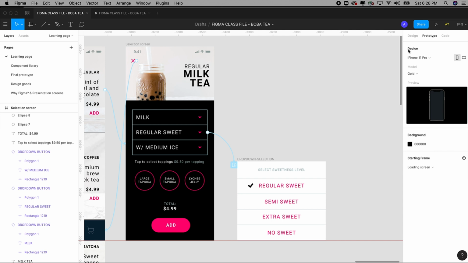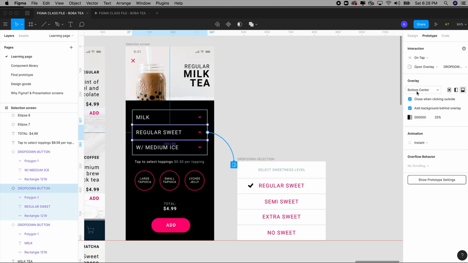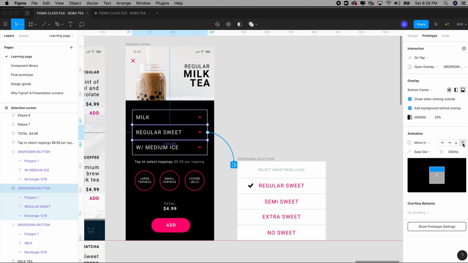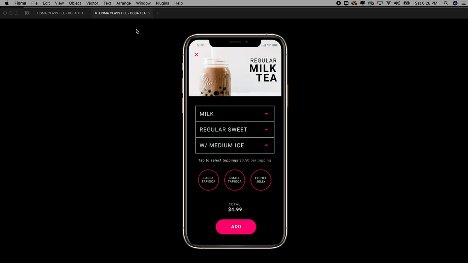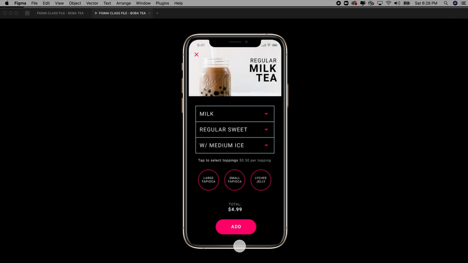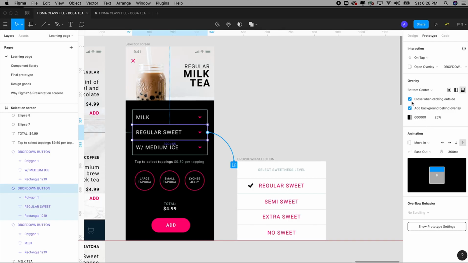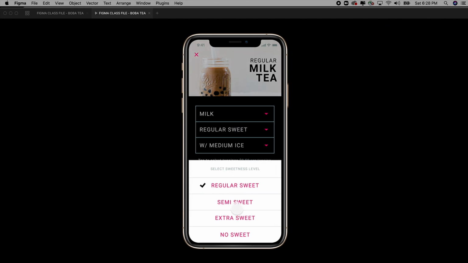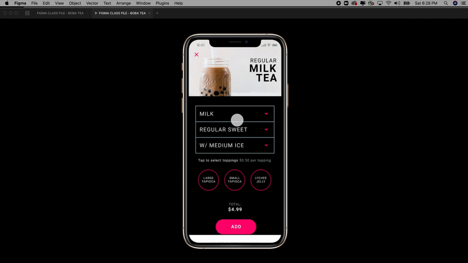So now that we have it as an overlay, let's go click on our prototype again. And here where it says animation, where it says instant, let's have it move in. And the same thing, we want it to slide up. So press the up icon here. And so now watch. See how it slides up like that? And then it will go back down when I click off of it. So when you tap on the button here, close when clicking outside, that's what causes this to close when you click outside of it. So clicking here, move in, and it moves up, and then closes to click back down.